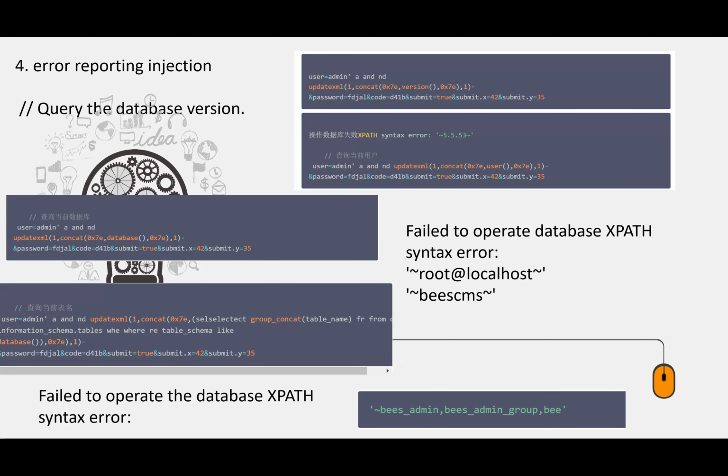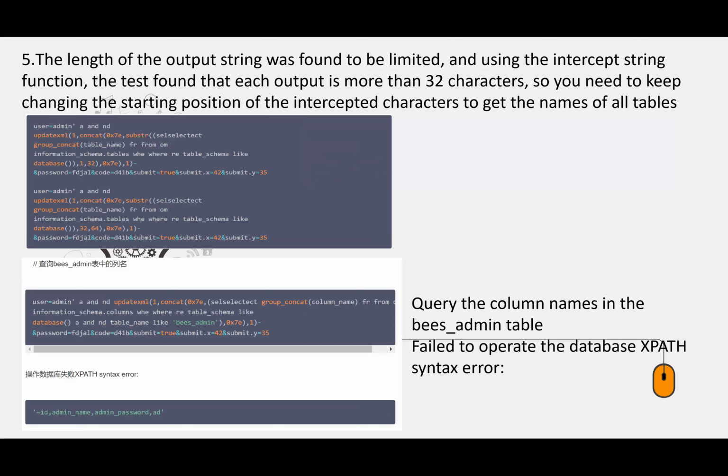And in step 4, the length of the output string was found to be limited. Using the intercept string function, the test finds that each output is limited to 32 characters. So you need to keep changing the starting position of the intercepted characters to get the names of all tables. The commands and code are shown in the middle screenshot.